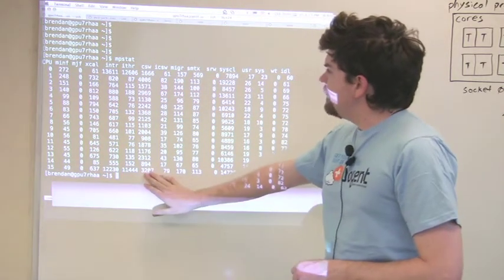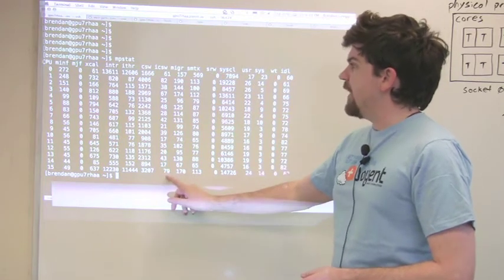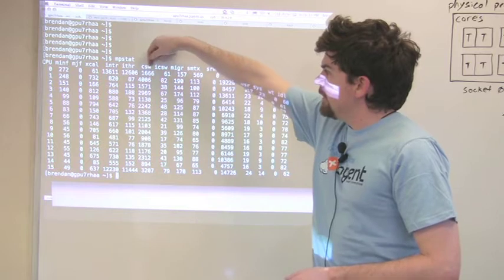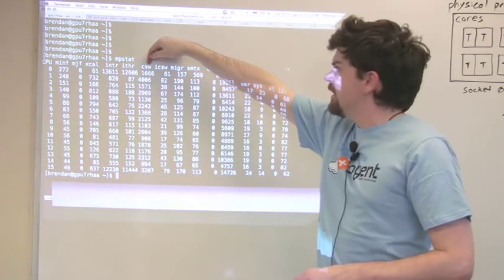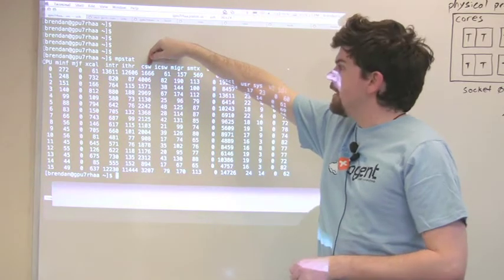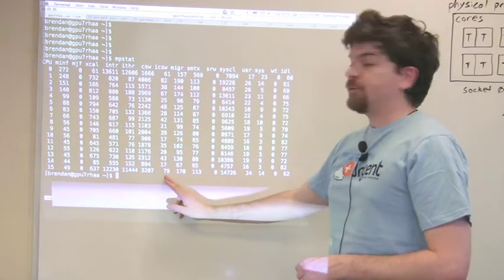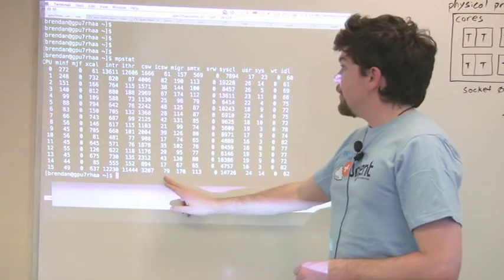The column CSW will include most, if not all, of the ICSW column as well. So this column is not just voluntary context switches. This is all context switches that resulted in a thread leaving CPU and another thread starting. And then ICSW is mainly the preempt routine, but this is the involuntary context switch preemption by the kernel.